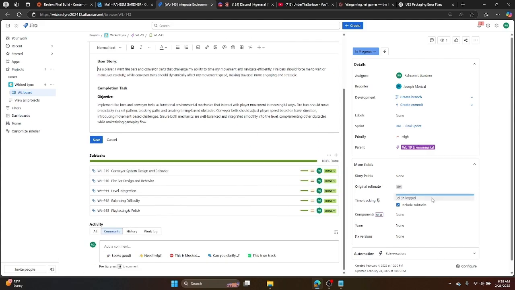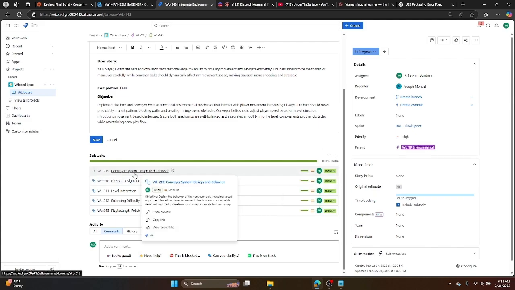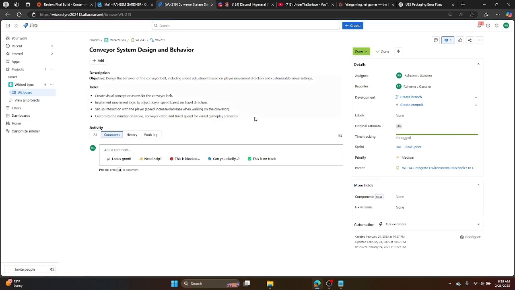All right, this took about 3.5 days of logged labor in JIRA. The first task was the conveyor system design and behavior. Design the behavior of the conveyor belt, including speed, adjusting base player movement, direction, and customizable visual settings. Create visual concepts or assets for the conveyor belt.